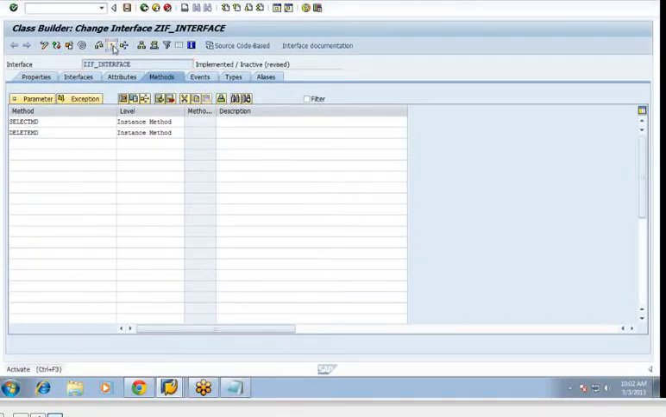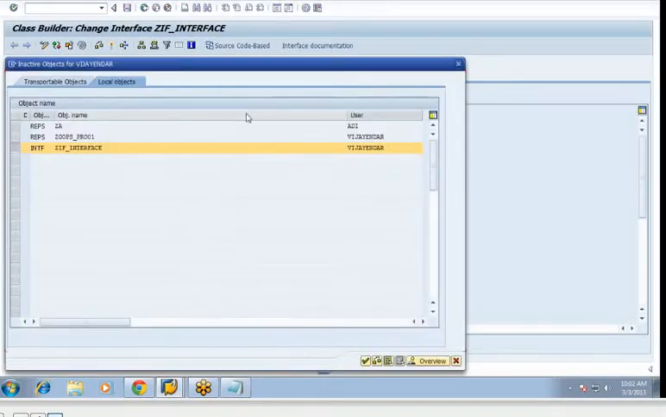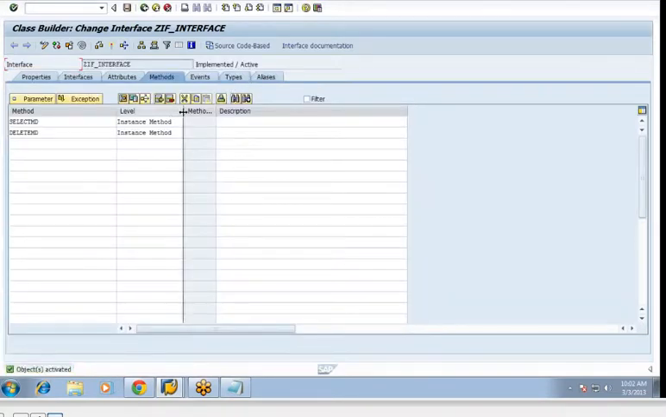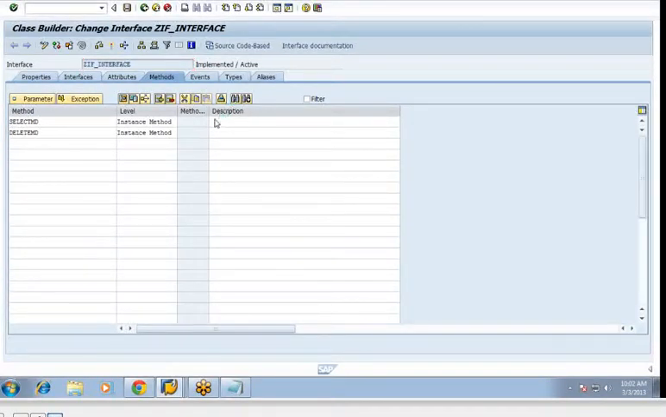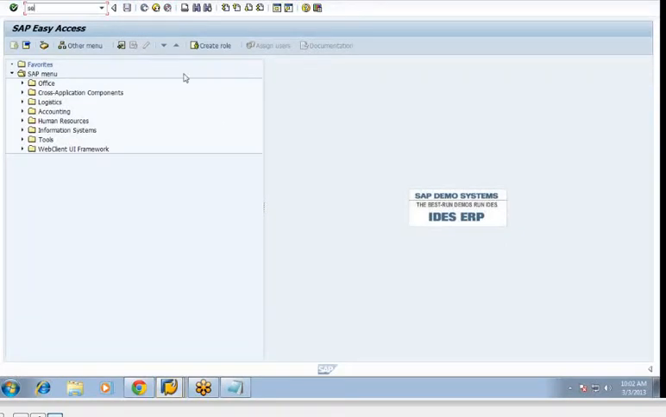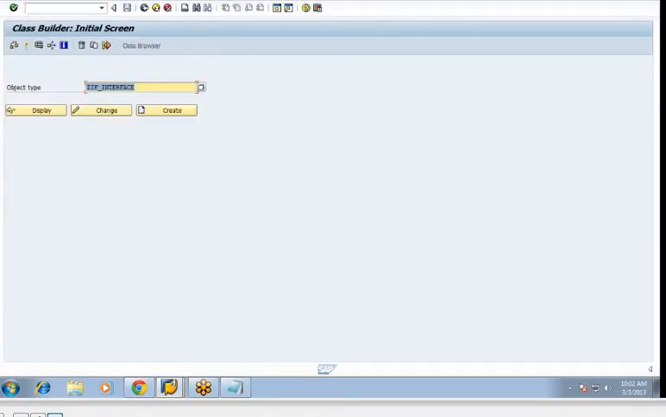Okay, so now I'm activating this interface. This interface has to be implemented in one class. So I'm creating one class now. Give it as C24. Let us create one class.